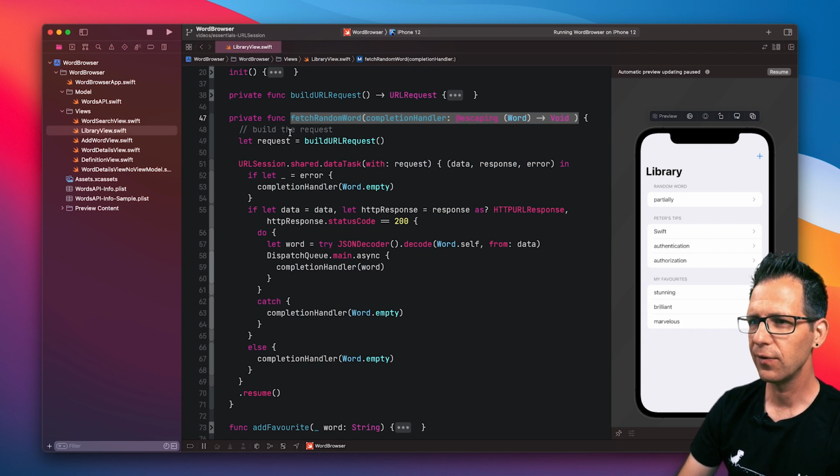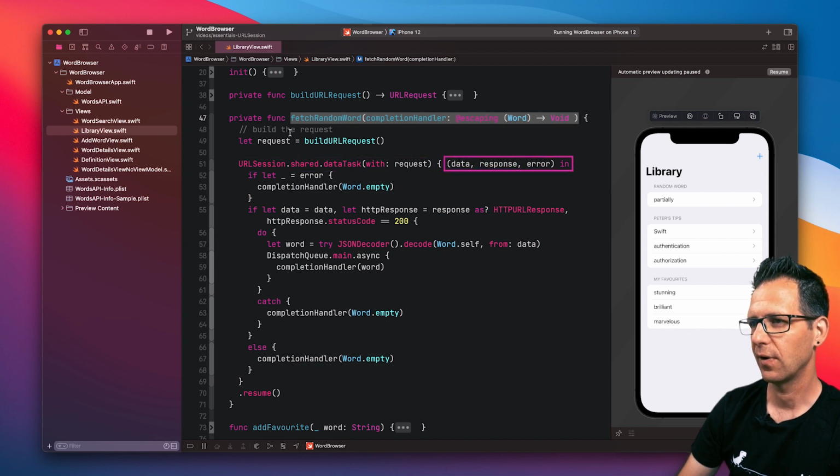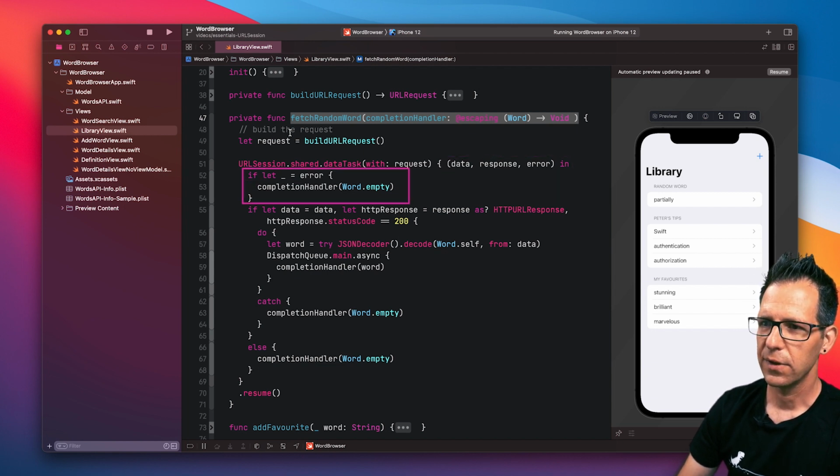So if you've used URLSession before, this will look familiar to you. We essentially create a URL request and then set up a URLSession with this request. And then we use the dataTask method to fetch data. And this method uses a completion handler to return either a piece of data or an error. Okay, so we check if there's an error. And if so, we return an empty word.